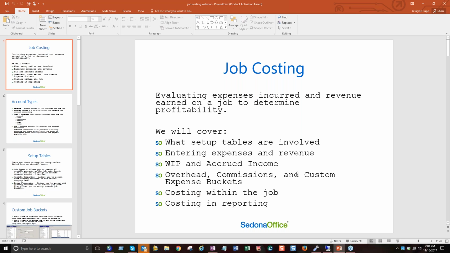If there's anything that you need more detail on, you can ask a question at the end, or if it's more specific to your company's setup and a complicated thing like that, let us know after the call and we can do an individual live assist with your company and help you get job costing working the way you need it to. But anyway, that's what we're going to cover today. I'll talk a little about WIP, accrued income. So let's get into it.